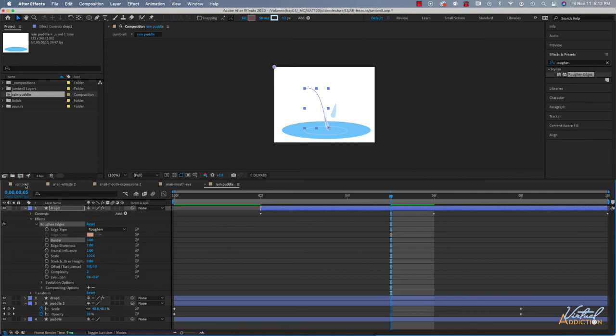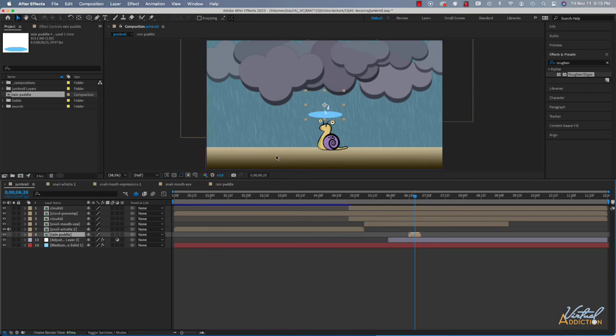If we go back into our Jumbrel composition, here is the drop, and I'm just going to go ahead and position this. So we'll just kind of put it on the ground. And what we want to have happen is we want to just repeat this, and we're going to have this scale up as the rain falls. In order to extend this layer out, we're going to use our time remapping, which we've looked at before.